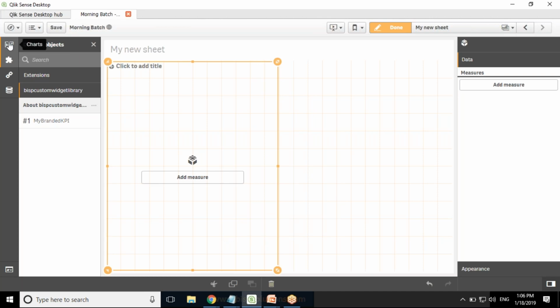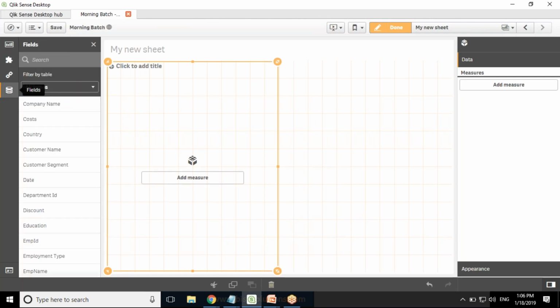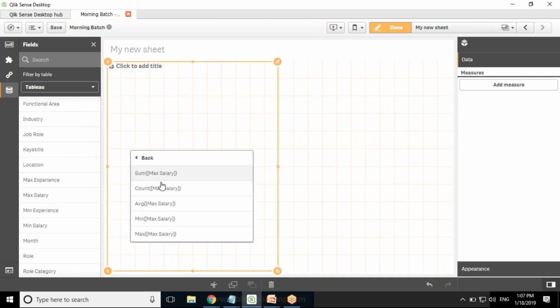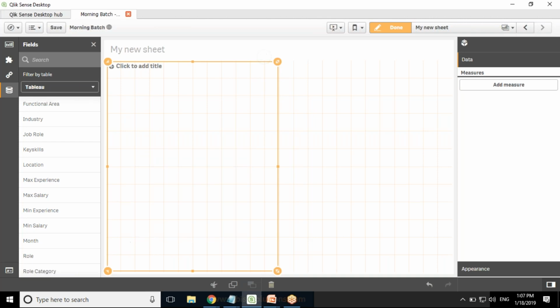Either we can click here, or I click on chart fields, and here I have added an opportunity analytics data set where we have a list of jobs available, job requirements in industries with their experience and minimum experience or salaries and all. I just wanted to display the average salary we would be getting. So I drag and drop the maximum salary, average of maximum salary, add as a measure, and I find out the average of maximum salary.